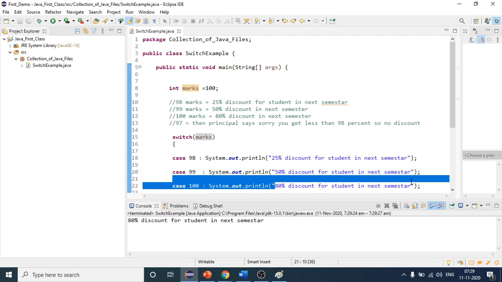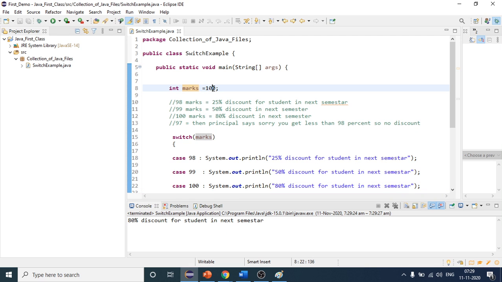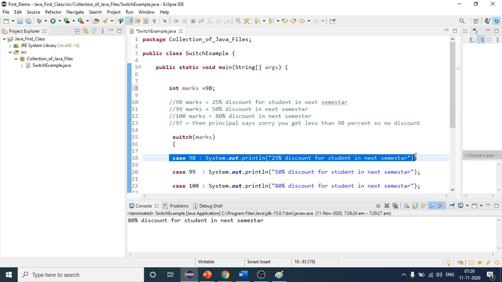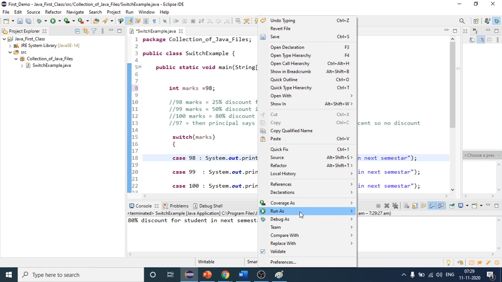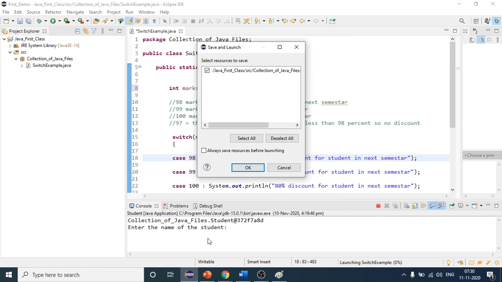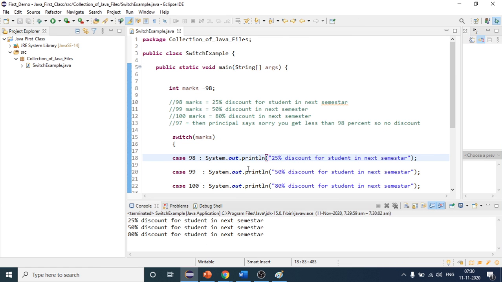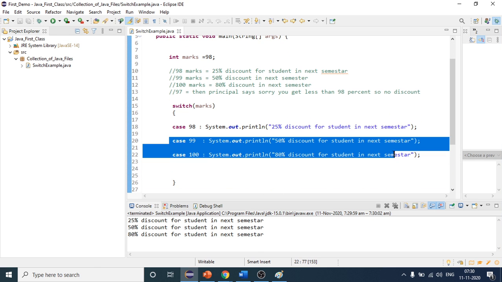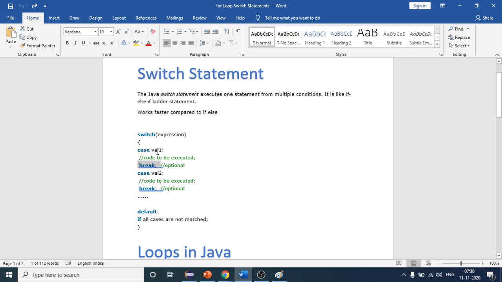But if I say 98 here, you will think that only this will be the output, but you will see some more output in your console. According to you, if 98 is the mark, then only this line should execute, but you will see that it has also executed these two lines, case 99 and 100. Why? Because I have not put this statement, which is nothing but break.